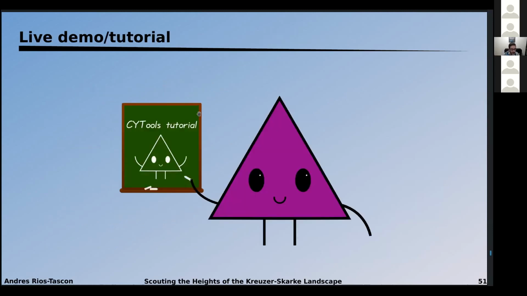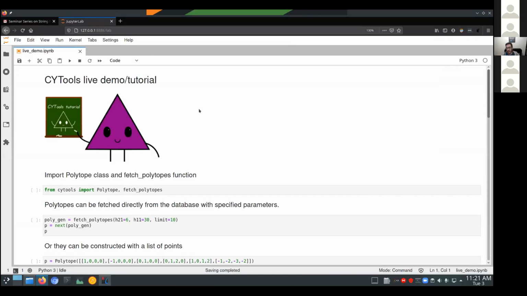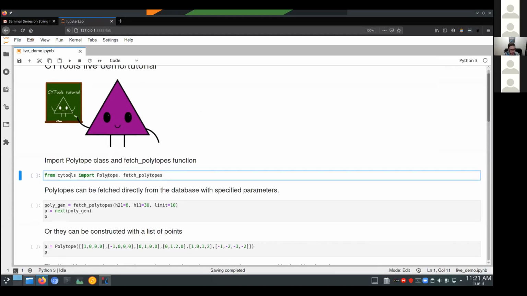Now, I am going to show you a quick live demo of our package CYTools so that you can see that it's quite easy to use. We'll be distributing our package in the format of a Docker image so that it's very easy to install on any operating system. And it's mostly in Python so that it's very easy to use. So here I'm just importing the Polytope class and the fetch_polytopes function.